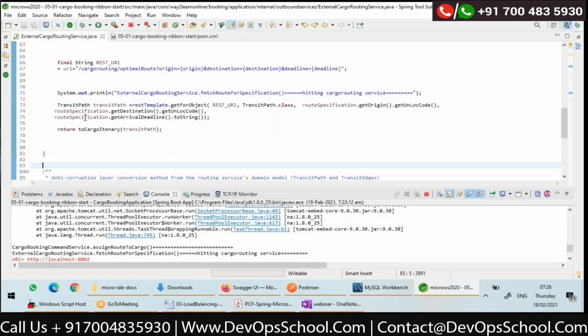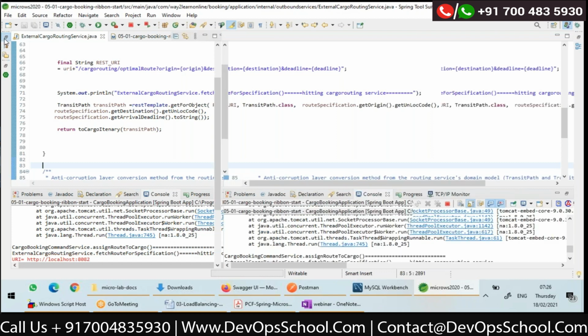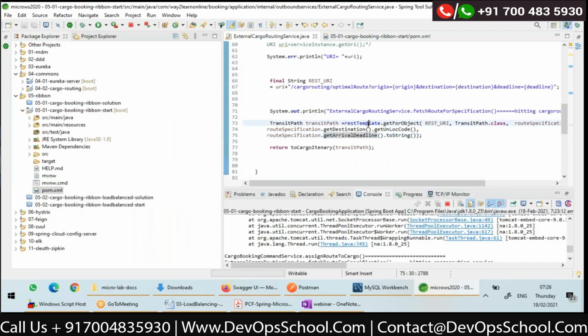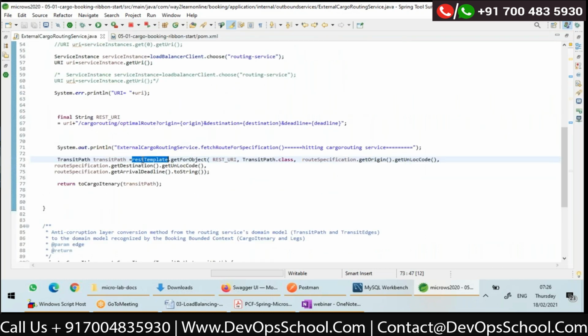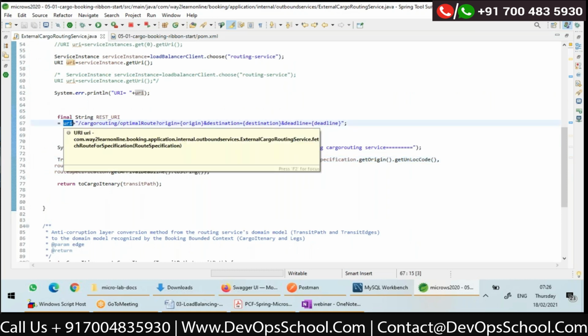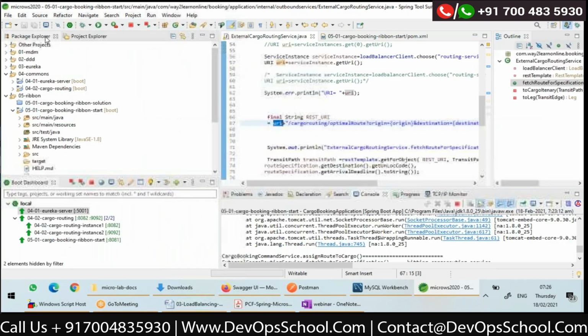So actually I am using REST template to make a call. Here, what is the URI? The URI will be whatever localhost colon the port. There is one small mistake I made. Good to see the mistake.